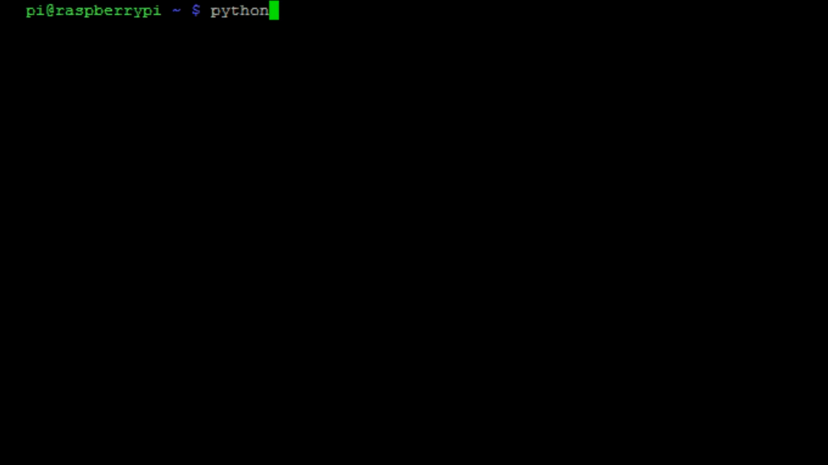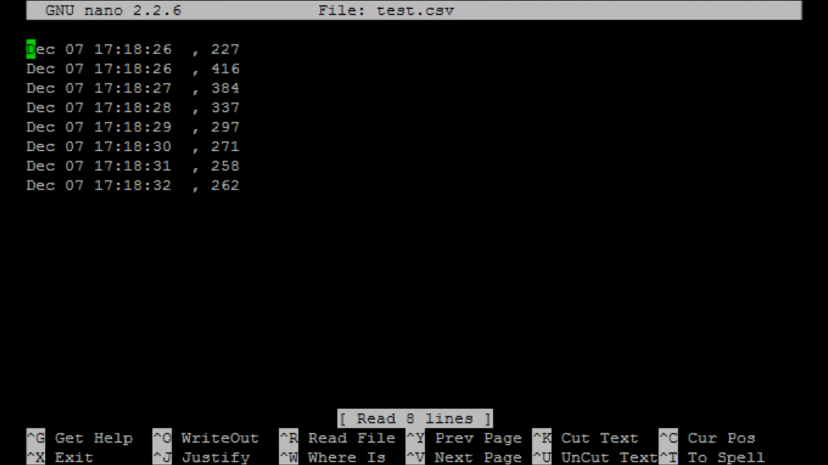Now we're going to redirect that output to a file for data logging purposes. That's going to be our data log file. It's called test.csv right here. Notice that there's no more output coming to the display. But if we go and open up that file with nano, we can see that all of our data is there. And we've got a nice little data log here.